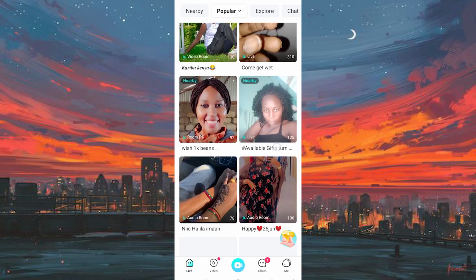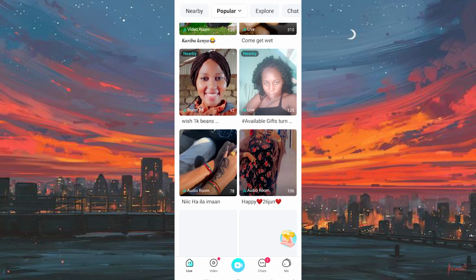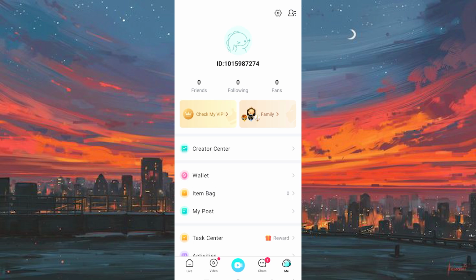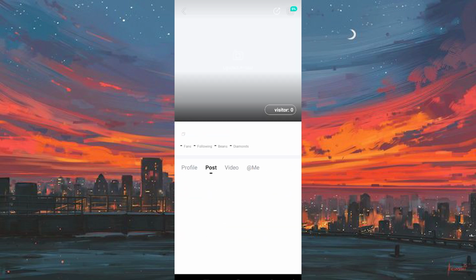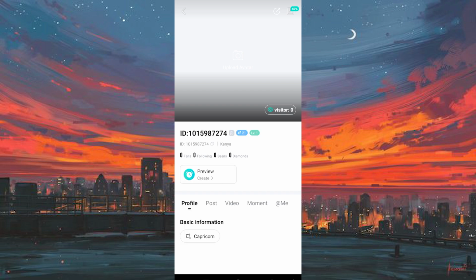Upon opening, you will be directed to your homepage. At the bottom of the screen, you will find several options. Select the Me option to access your profile. Next, tap on your profile picture. This will present you with various options at the bottom of the screen, such as Post, Video, and Me. Tap on Post to begin creating your post.